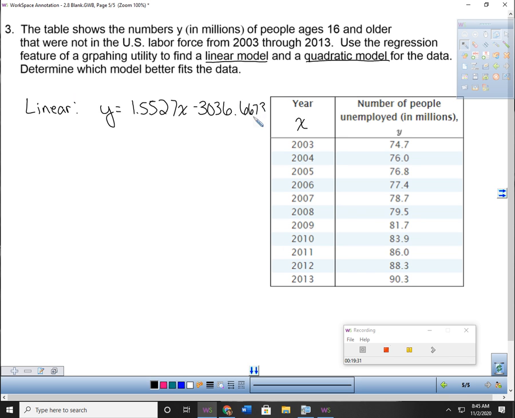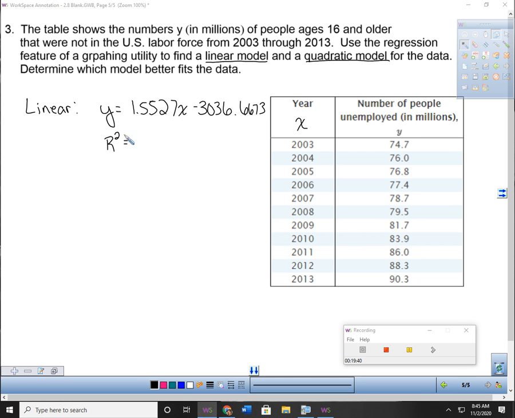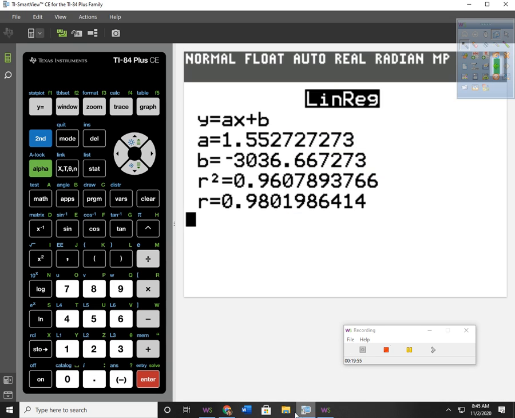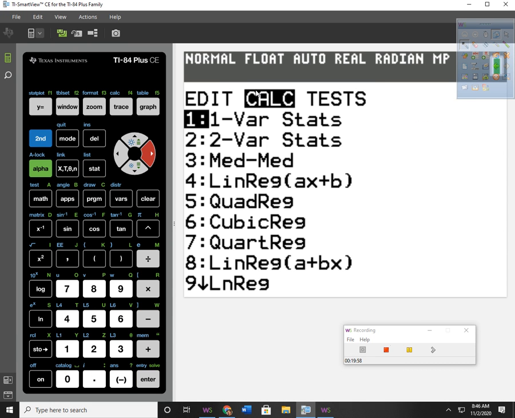And I'm just going to write the R2 value here, that way we can remember what it was. So it was 0.9608. All right, so now we'll do the quadratic and see how that fits. So we'll go back to Stat, Calculate, but this time we're going to calculate the quadratic regression, which is option 5.